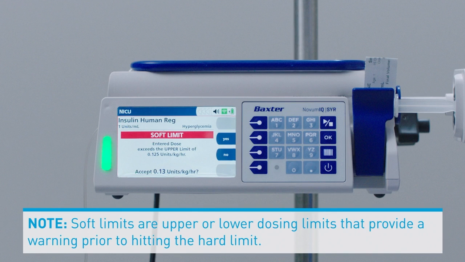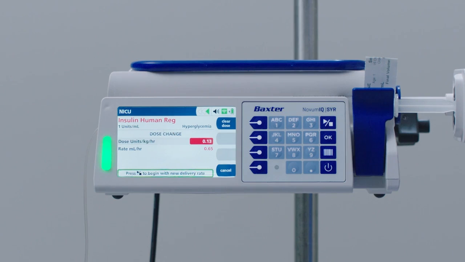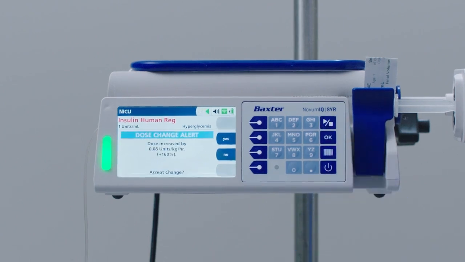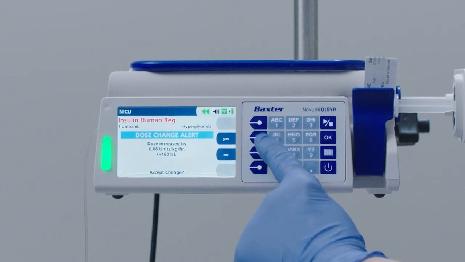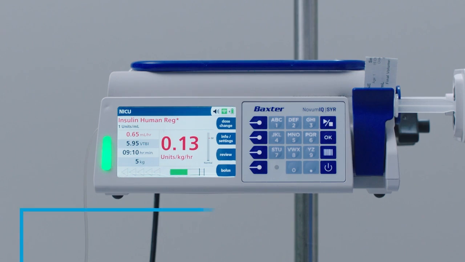After pressing OK, the soft limit screen may appear. Press Yes to confirm. Note, if a dose or rate (milliliter per hour) change that exceeds the facility's pre-configured limit in a single step is programmed, the single-step dose or rate change alert appears. This shows the percentage of a dose or rate change made in one programming step. Confirmation by the user is needed to proceed. The pump is now running at the new dose rate.